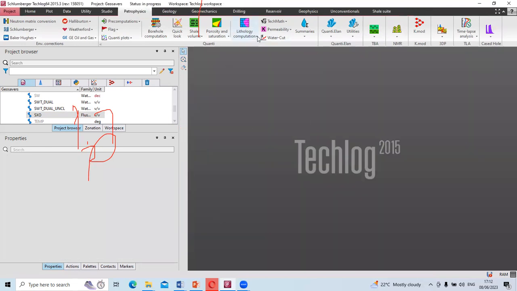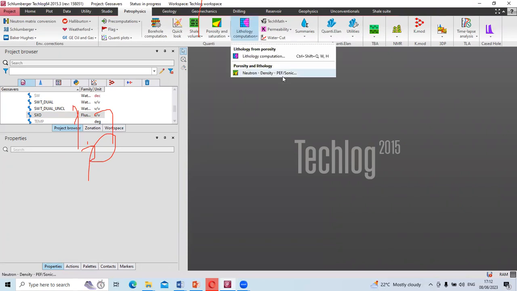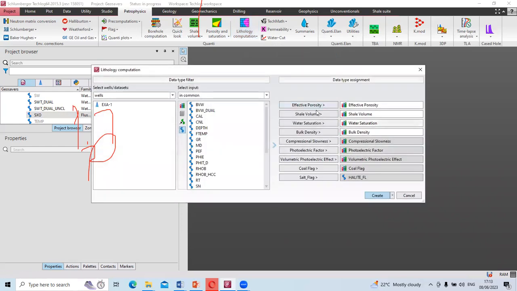lithology. I will take lithology. I may take lithology computation. You may take neutron density. You may want to take this lithology from porosity, or you take porosity from lithology. So let's take this lithology computation here. They have asked so many things: the bulk density, the water saturation, the shale volume, and the effective porosity. All of these things we are assuming that we have calculated.